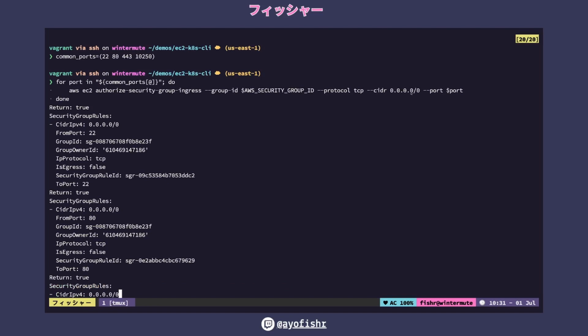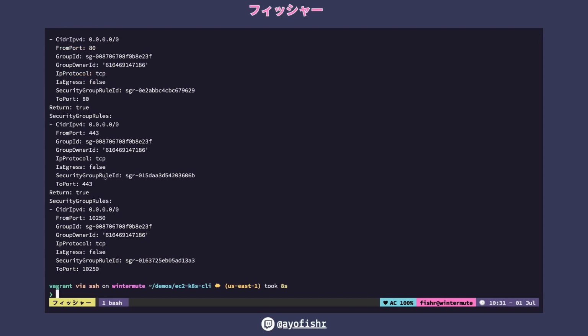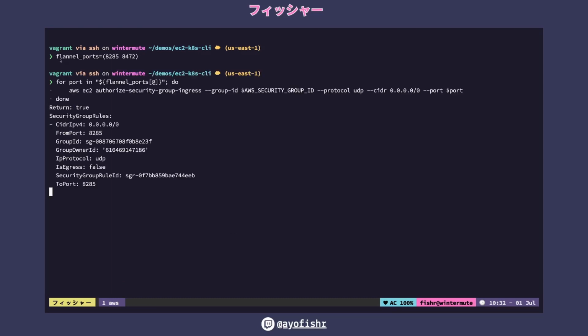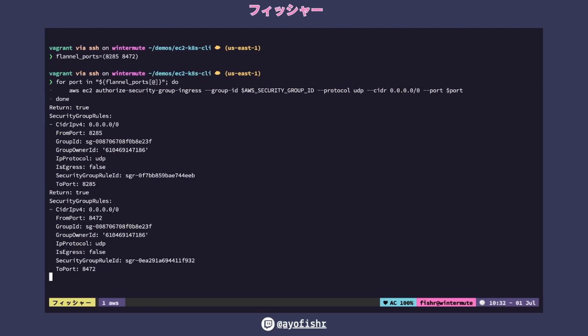We give it a CIDR. So for us, it's going to be the internet, and then we pass it the port. And as you can see, we've got port 22, port 80, port 443, and port 10250. We're going to do the same thing for Flannel. So for Flannel, we create the 2 UDP ports, and then we do essentially the same thing, except we set the protocol to UDP.